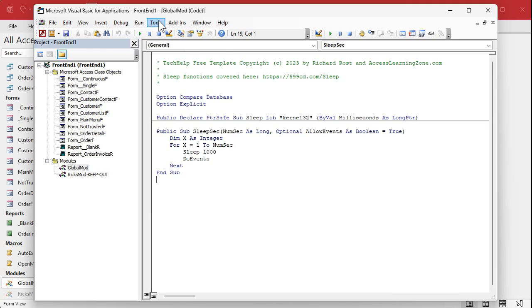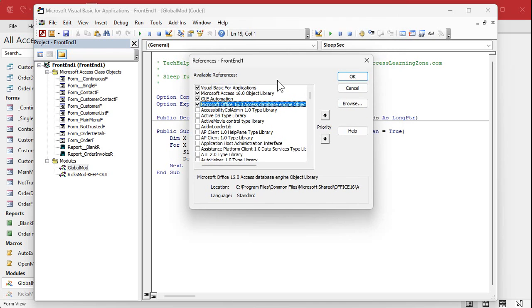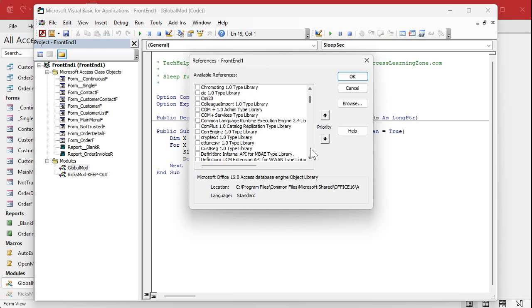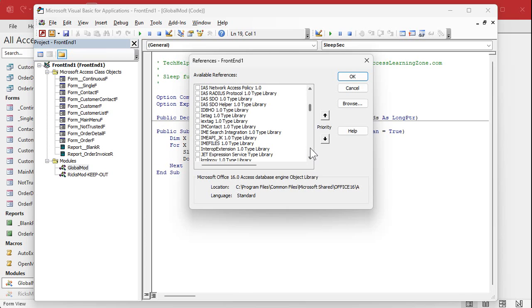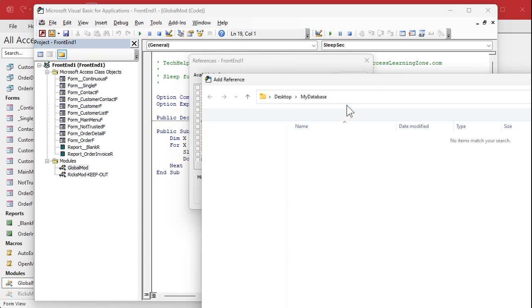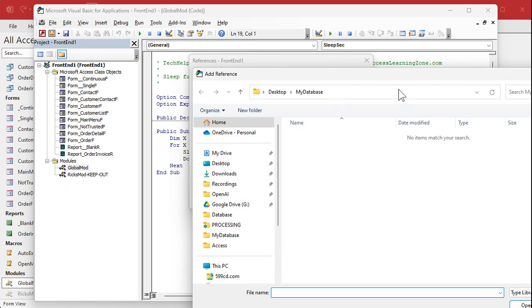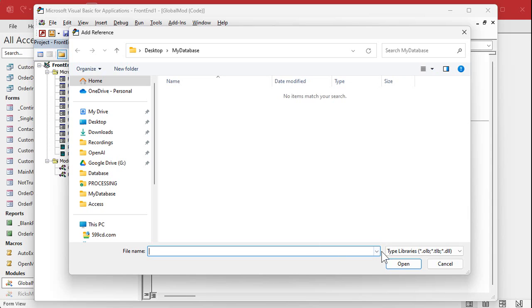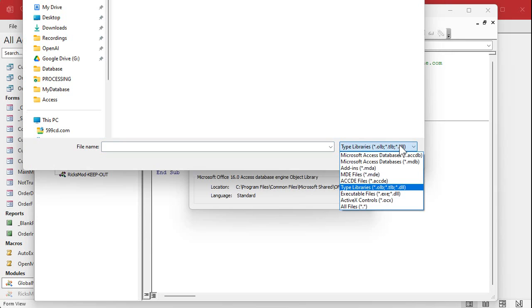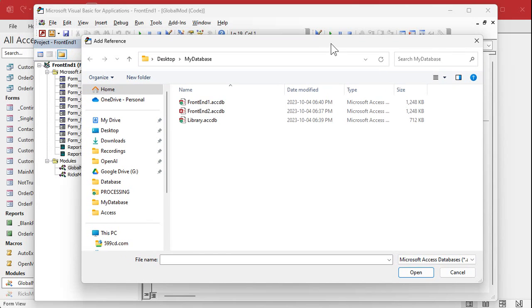All right, so tools, references. That brings up this guy. Now, normally we come in here to use other third-party libraries or things like Microsoft Outlook code or whatever, but we're going to add our own reference to our own file in here. So click Browse. That brings up this guy. I want you to browse for a library file. Now, the default is type libraries, OLB, TLB, DLL. All right, these are pre-compiled library files, but we're going to drop this down and pick Microsoft Access Databases, ACCDB. Now, browse to where your library file is and hit open.